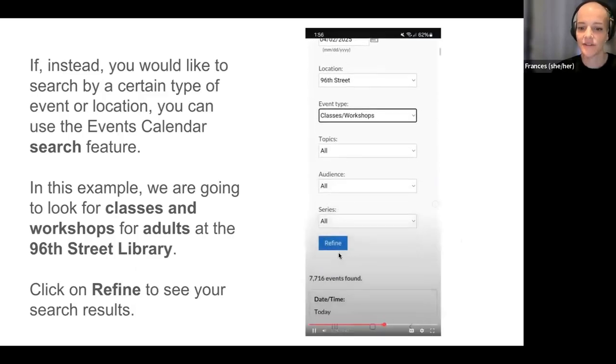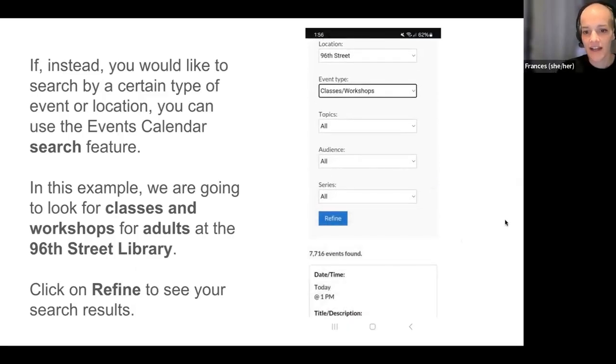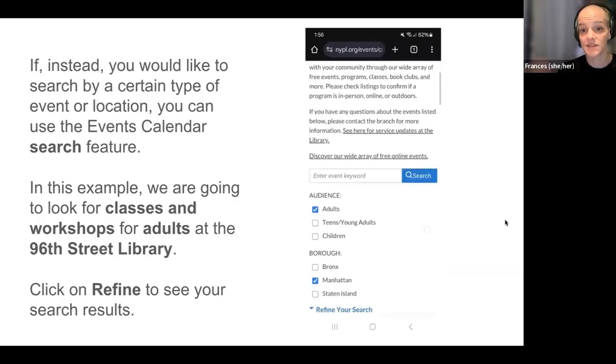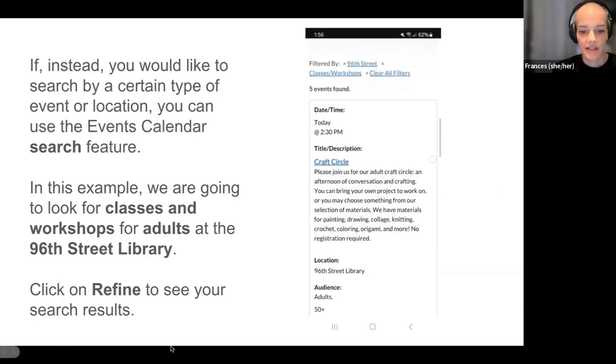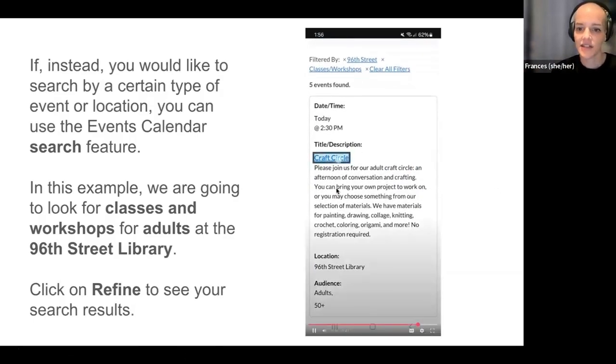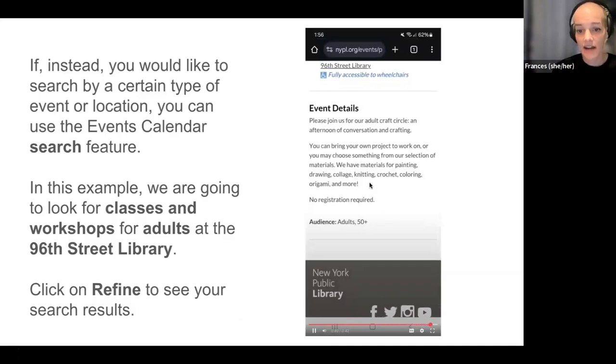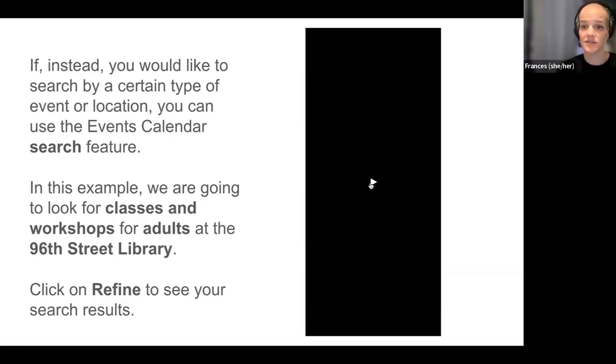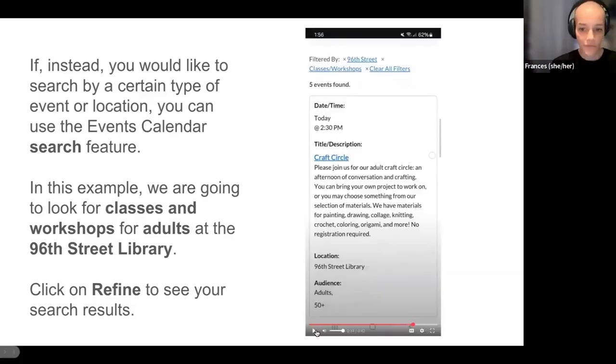And then I'm going to go down here and hit refine. And by hitting refine, that's searching for those specific parameters. What we come across here is that the 96th Street has a weekly craft circle for adults and older adults. You'll see on there the audiences. So this is what comes up weekly on Wednesdays. The craft circle at 2:30 at the 96th Street Library location. It's in person. You can show up. They have materials. It's for adults and adults age 50 plus.